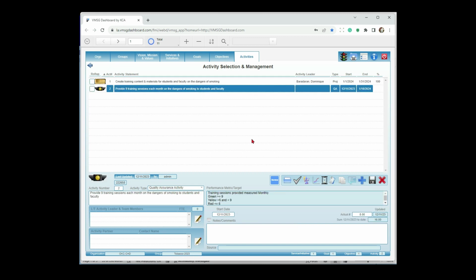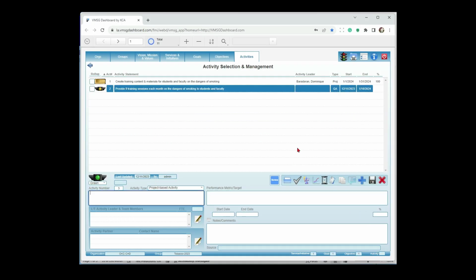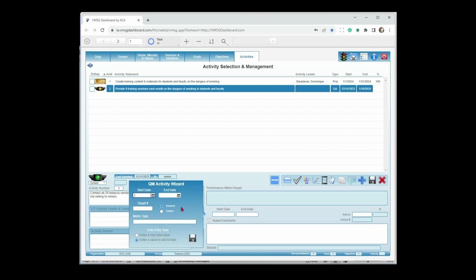Okay, now let's go ahead and add our third activity, that QM activity. All right, copy that. Go ahead and hit plus, Control V. Okay, contact all 20 tobacco vendors. I'm going to call that a quantitative measurement activity. Again, we open the wizard. So I'm going to go ahead and use January 1st through January 31st again. My target number, as you can see up here, is 20.